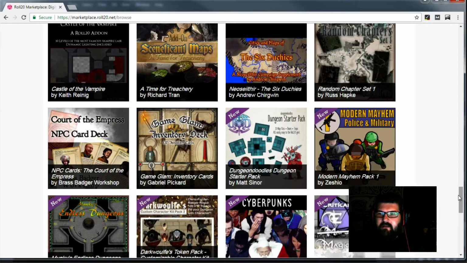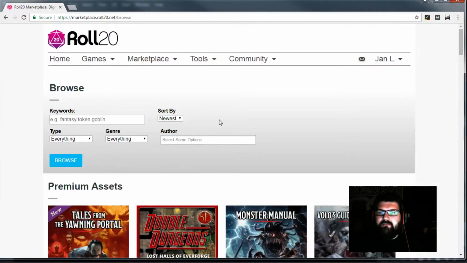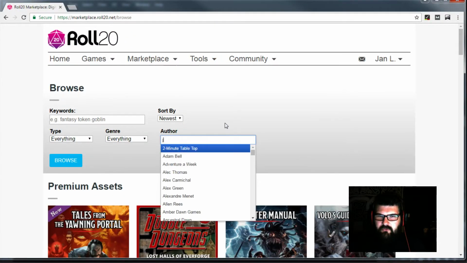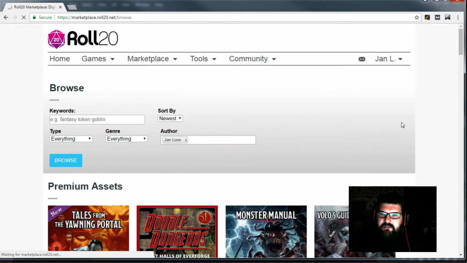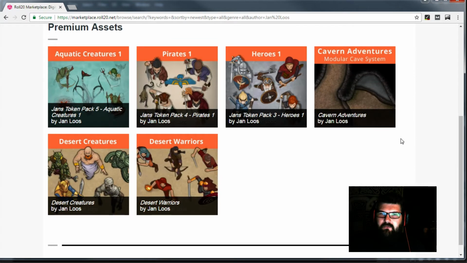Well, I usually make tokens, sometimes map items. So this is my name, Browse. Here we go. And today I would like to show you how I go about making my Roll20 tokens.